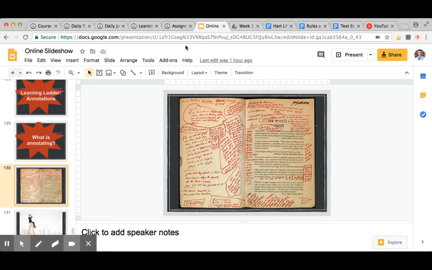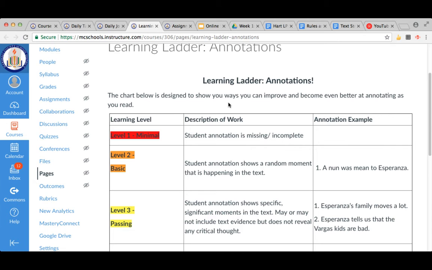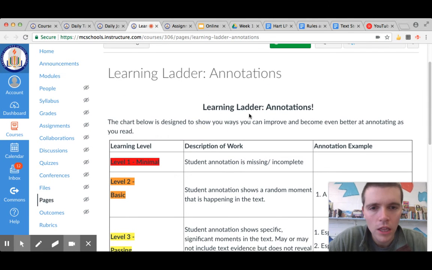This week, I'm going to teach you how I like to have students annotate in my class when we're reading a novel, and it's going to help you push beyond an introduction level and into a deeper, more sophisticated 8th grade style of annotating. So to learn that, I have a document for you I call a learning ladder.